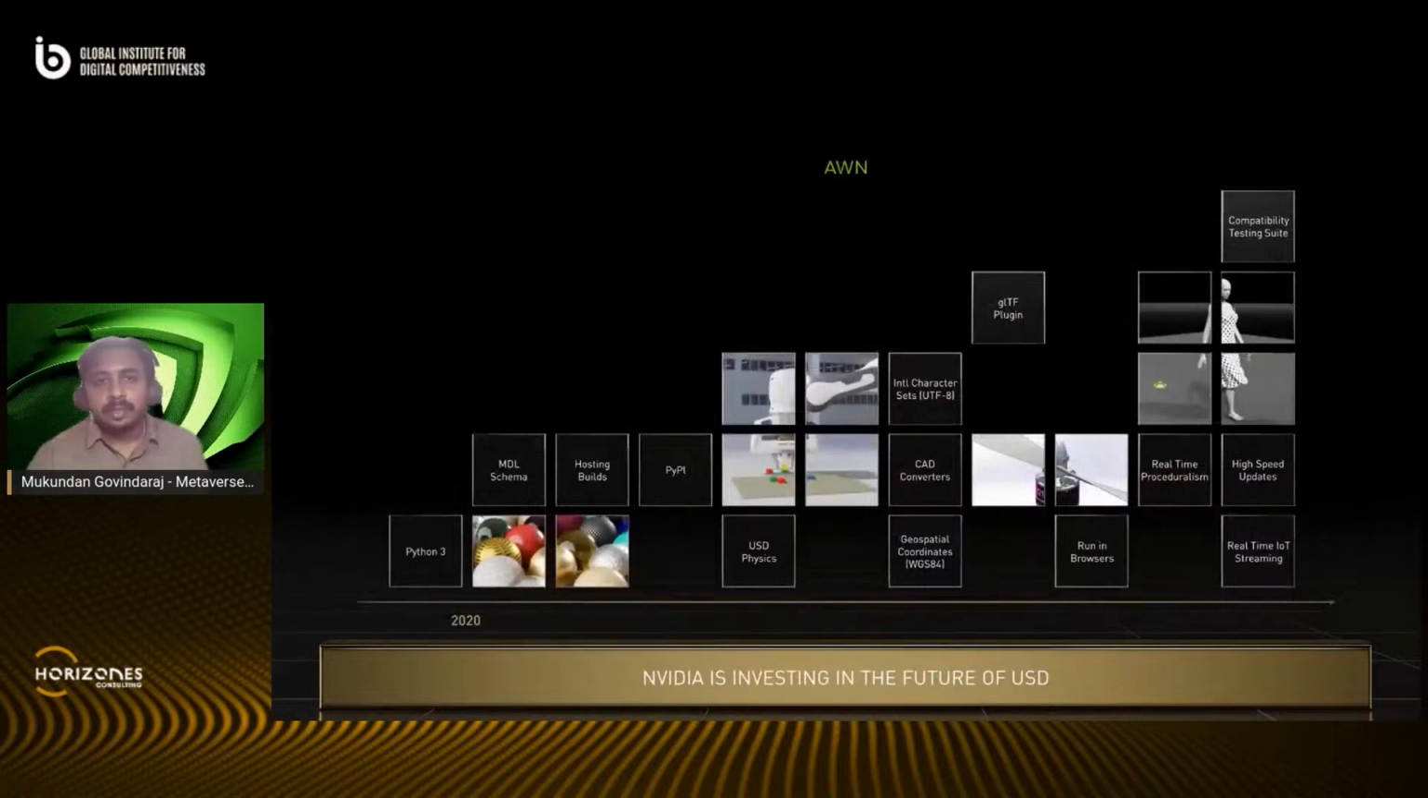And we will definitely continue to throttle more on the power of USD, and we'll also keep launching a lot more tutorials and also create awareness of the power of USD.